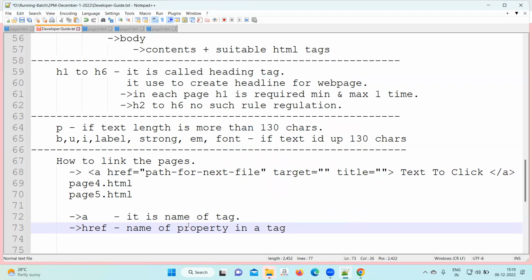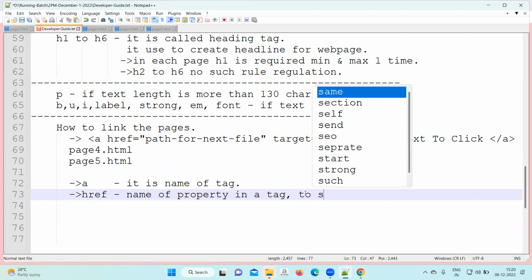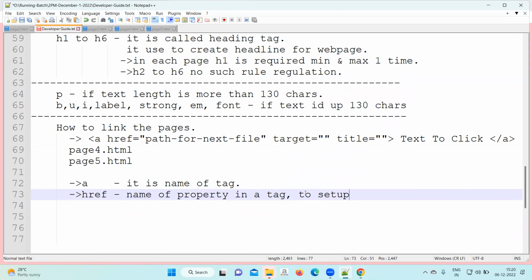You cannot use href anywhere else. With a paragraph you cannot write href. href is always associated with the A tag only. href is a property of the A tag. So we wrote the name of the property in the A tag for what purpose? To set up the link for the next page. The href property is going to help you set up the link for the next page where you want to go.